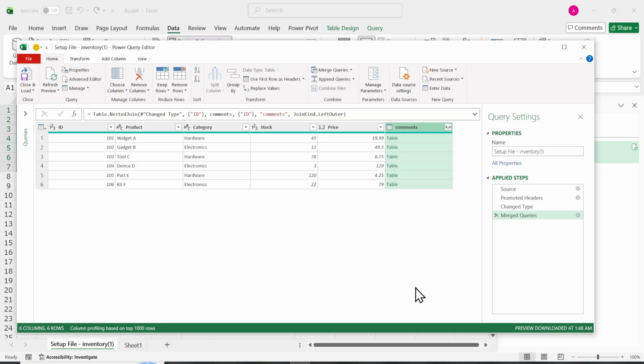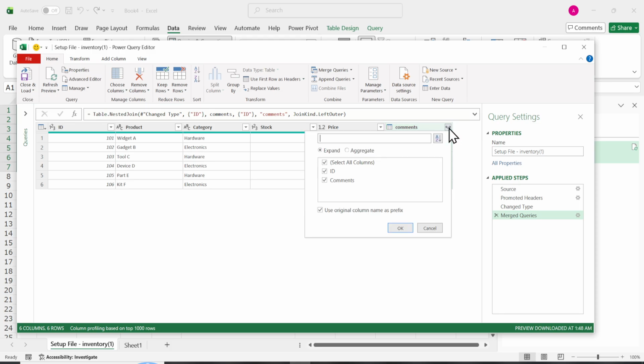Choose Public for both sources, then click Save. A new column appears at the far right. It may be called Comments or Comments.1, and each cell in that new column shows the word Table. Now expand that merged column. Click the Expand icon in the new column header, the icon with 2 arrows pointing apart.